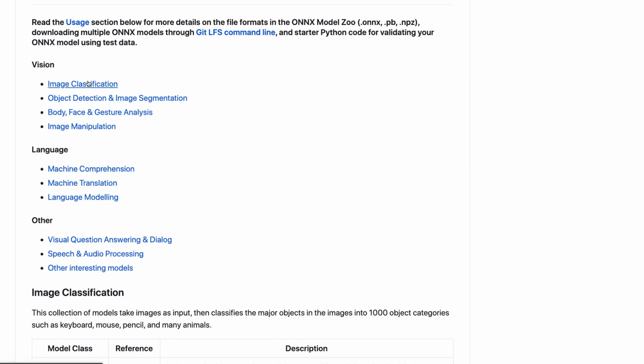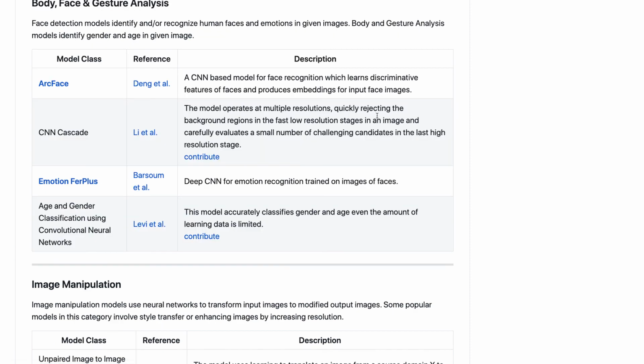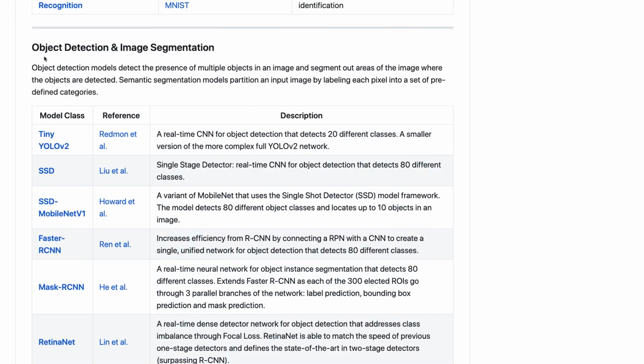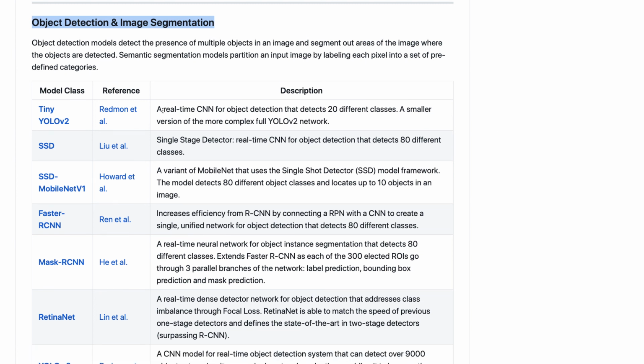So here's one called object detection and image segmentation, body, face, and gesture analysis. Here's a bunch of them. We also have these object detection and image segmentation models. So real-time CNN for object detection that detects 20 classes, SSD, Faster R-CNN. So it's really another way to train your model.